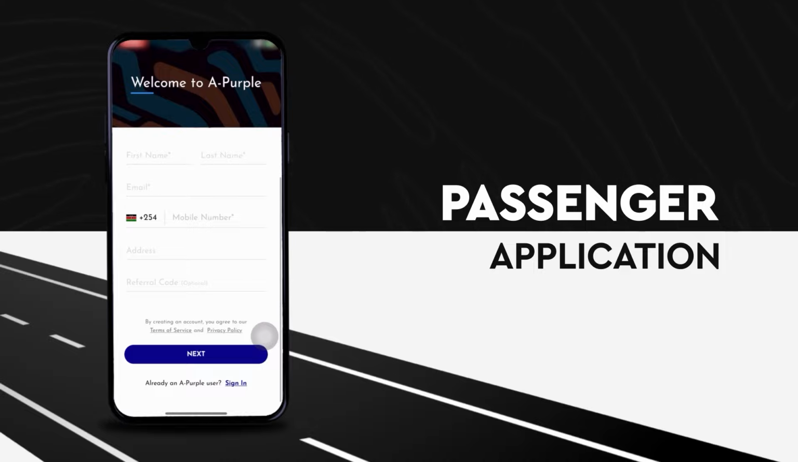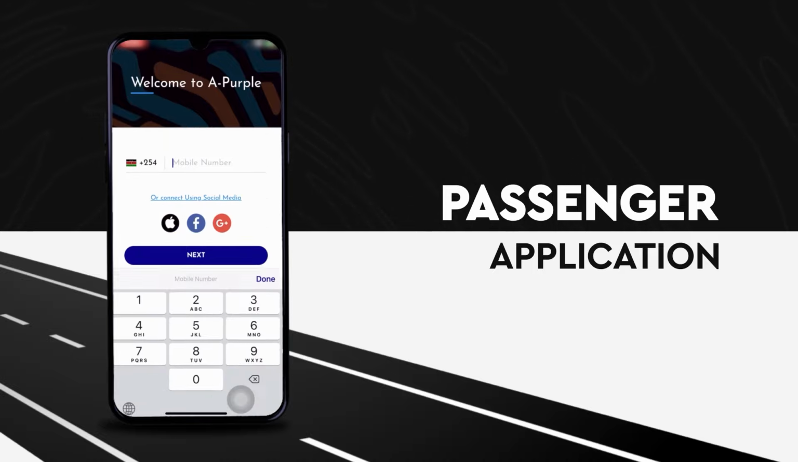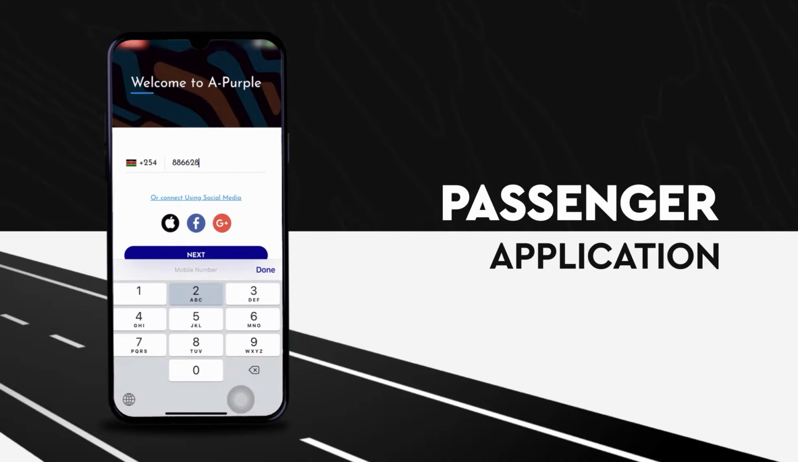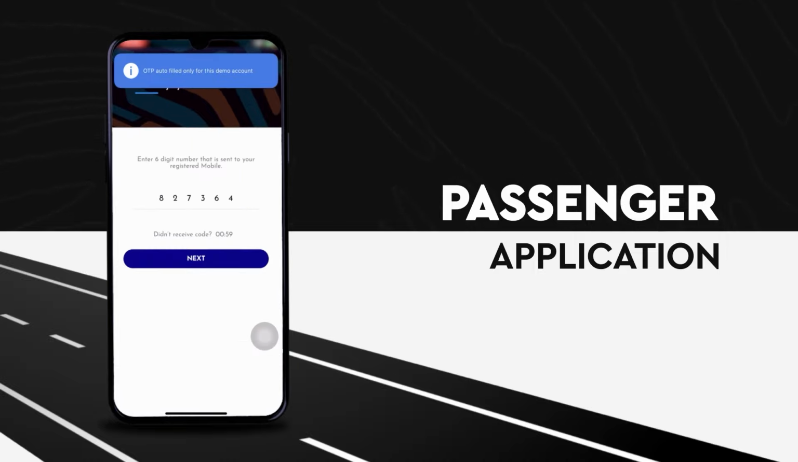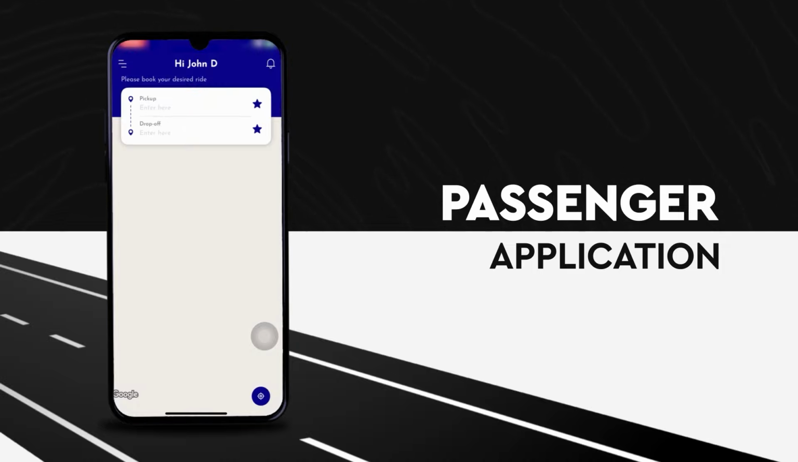After entering all the details for registration, the passenger can hit next. On doing so, he or she will now be able to log in on the application and start riding. So he can sign in by adding the number. An OTP is generated which can either be auto-filled or manually filled. On hitting next, the passenger can start using the application.